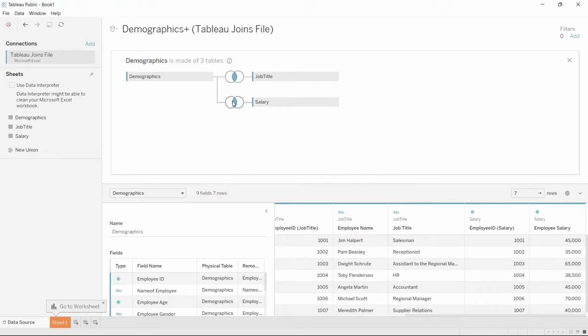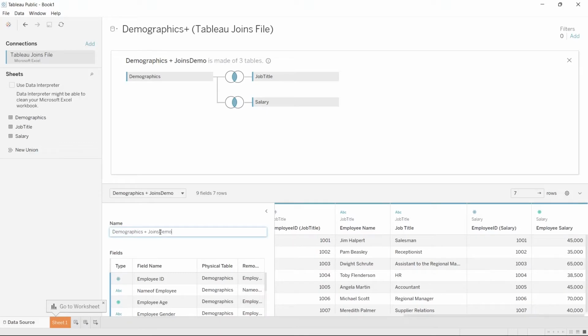But again, you can create these joins as well and do the exact same thing that we just looked at, and customize the joins, customize what you're joining on, and then you have your finished product. Right now we have our demographics plus Tableau joins file, and we can rename that if we want. I'm going to call this demographics plus joins demo and click enter. And now that is saved.